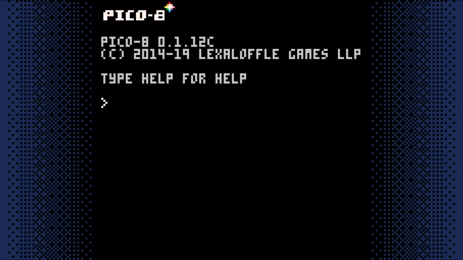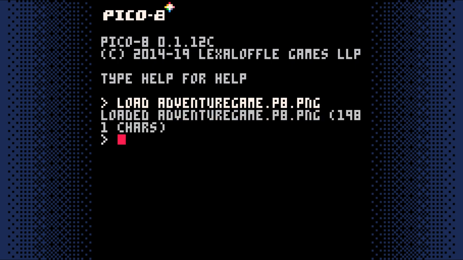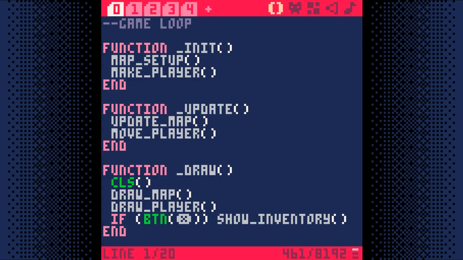Welcome to Step 9 of making a top-down adventure game in PICO-8. In this step, we'll add a way to actually win and lose. If you just started PICO-8, you'll need to load your game. Once it's loaded, hit Escape and we'll get started.